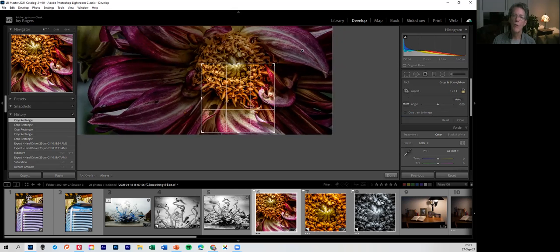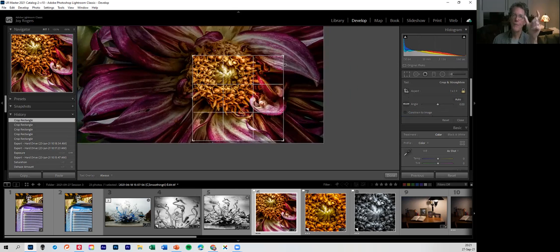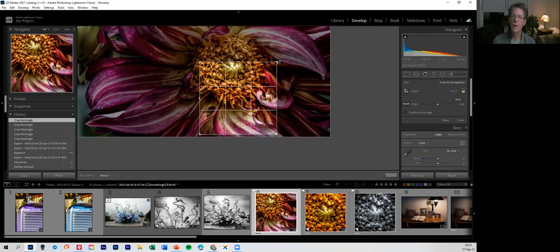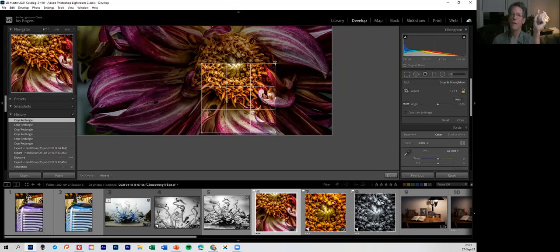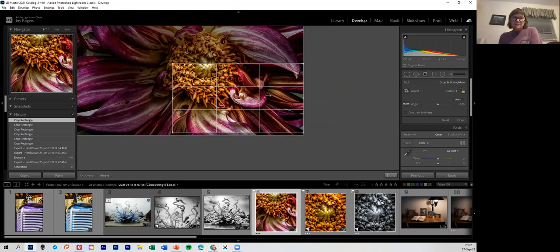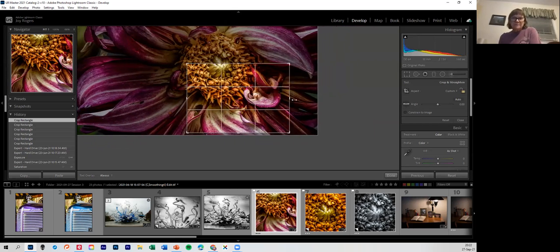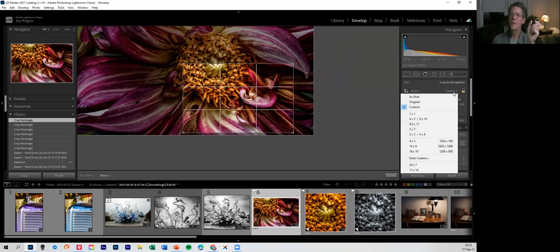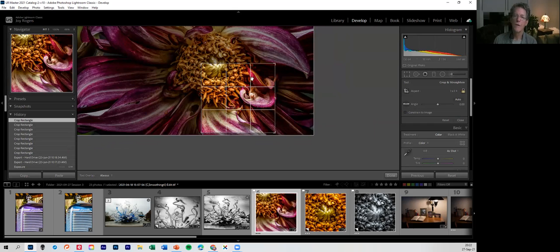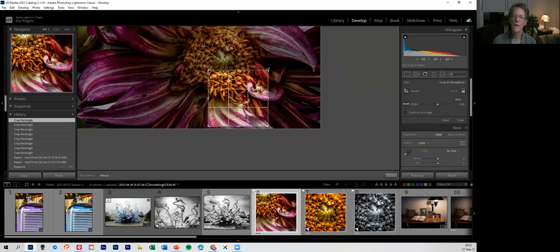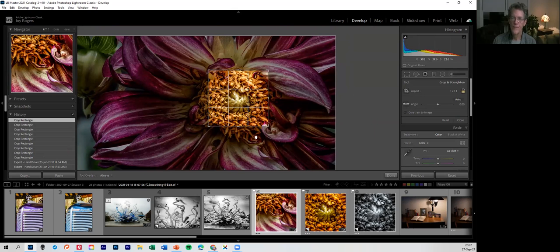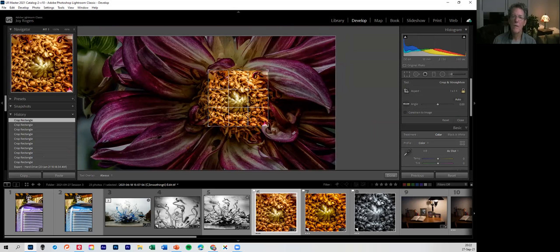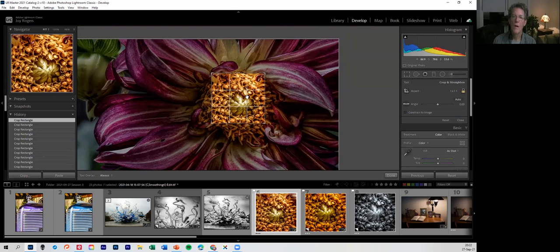Whenever I go up and down, see how it still keeps the same aspect ratio you were talking about, Michael? Watch what happens when I unlock the lock. Now I can do whatever I want. But if I want to keep that ratio of one-to-one, I have to click on it and do it that way. I like your idea of a square. I think that's good. Is that pretty close? Yes.